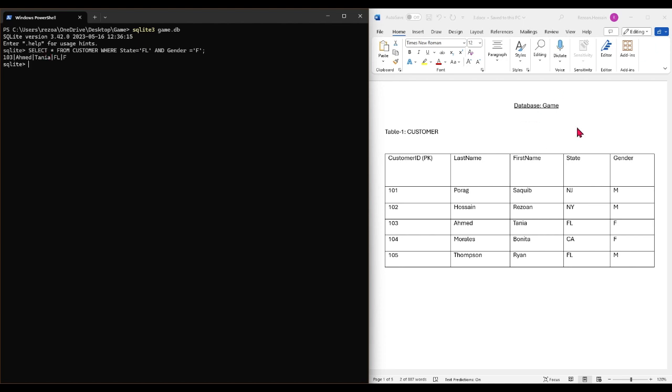So this is our game database, and we have a customer table. So select all from customer where state is Florida. Alright, see the first expression. So the state has to be Florida. How many customers are from Florida? We have two customers. One, Tania Ahmed, is from Florida, and Ryan Thompson is also from Florida.